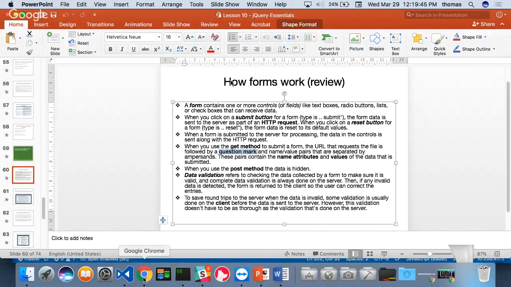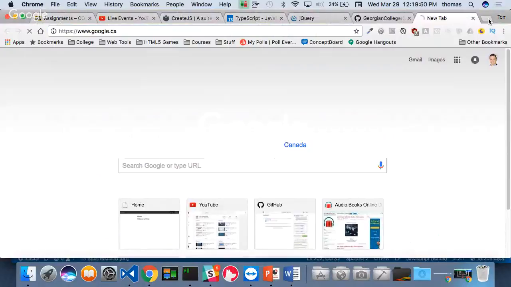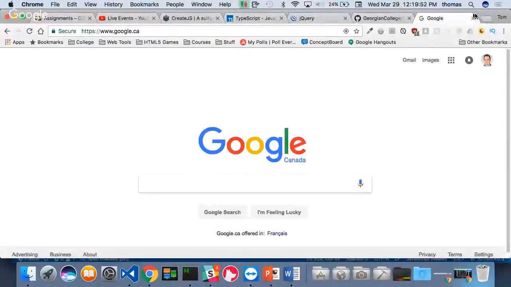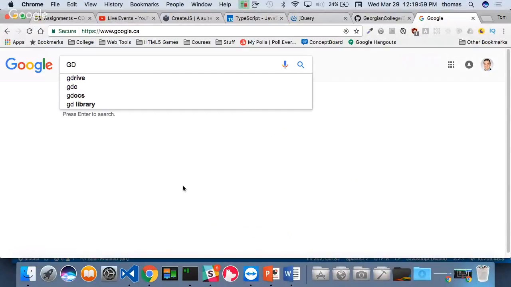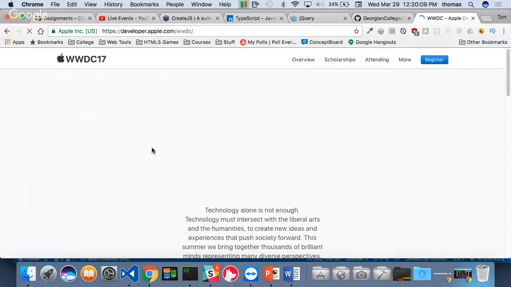As an example, if I was just going to go to a random page here, my Google homepage, and I search for something. So let's say I search for WWDC, which is the Apple Developer Conference, right? That's happening this year. I think it's in San Diego, right?